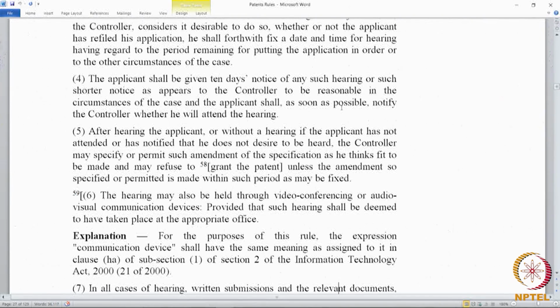So, this sub rule, though it comes in the context of anticipation, the hearing happens under section 15, and the order that is passed also happens under section 15. So, this sub rule talks about the power of the controller to amend and the power of the controller to refuse to grant a patent. Both the powers are contained in section 15.